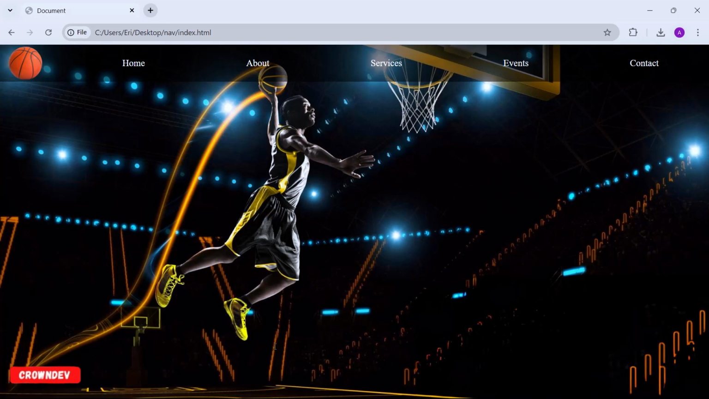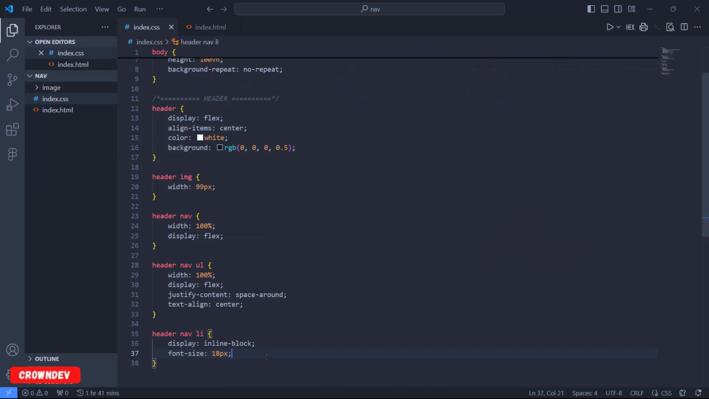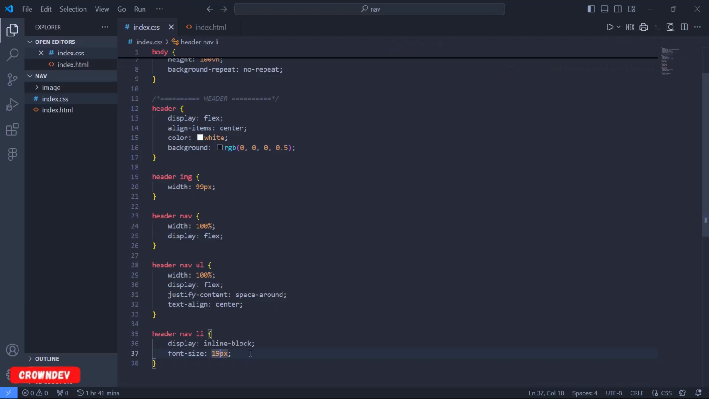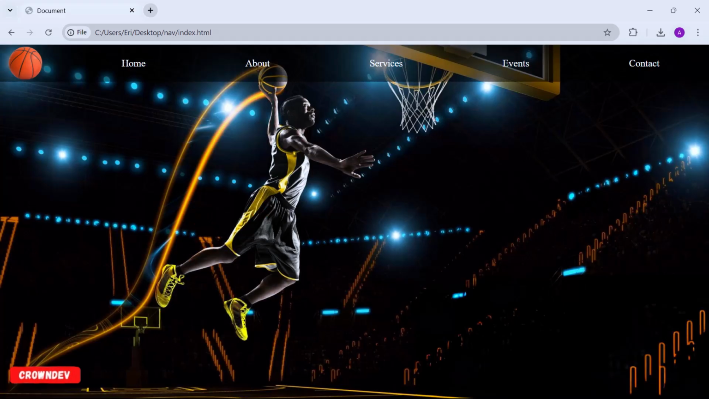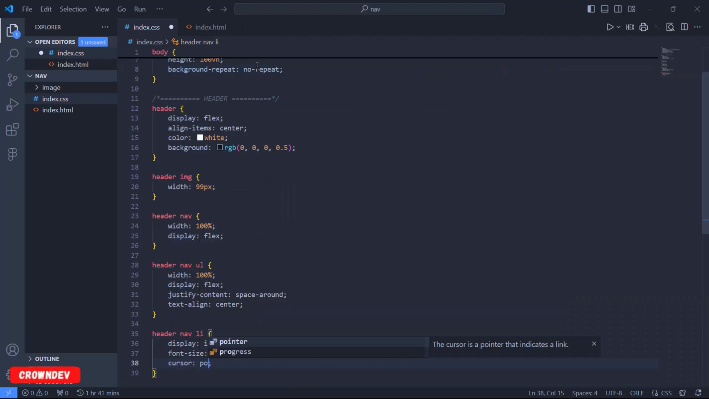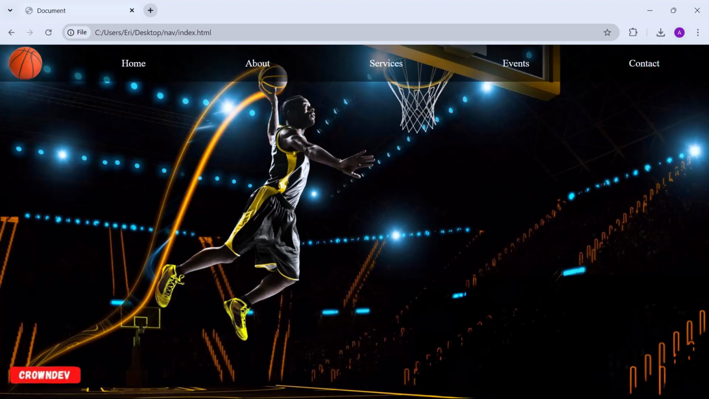So we can see we've created the navbar: home, about, services, event, and contact. So let's move on. Let me increase it a little. Now let me change my cursor to pointer. You can see that my cursor here, look at what it looks like. I can change the cursor to pointer. So let me refresh so that when you hover on it, see where the cursor is now, it turns to a single hand.